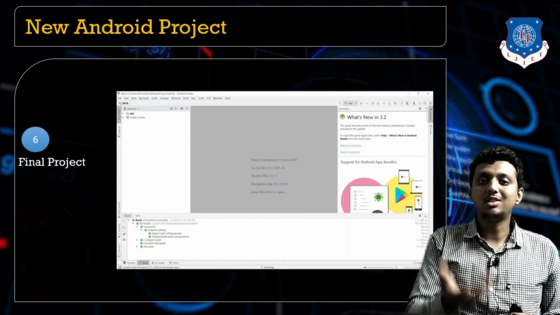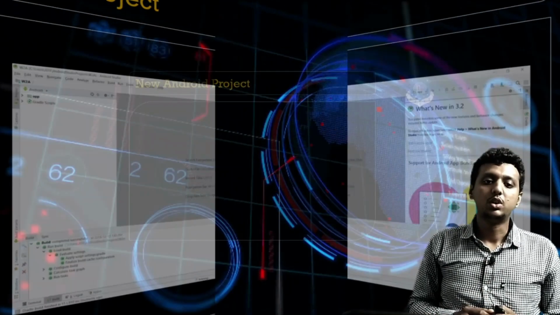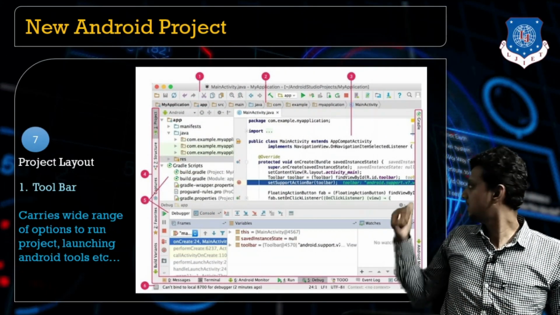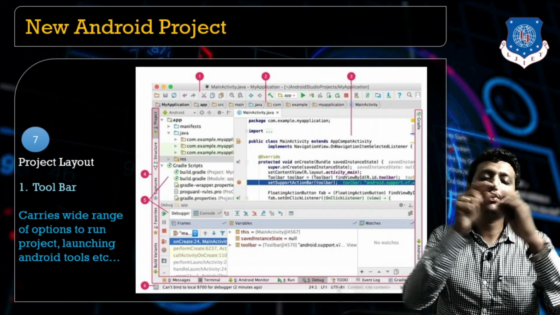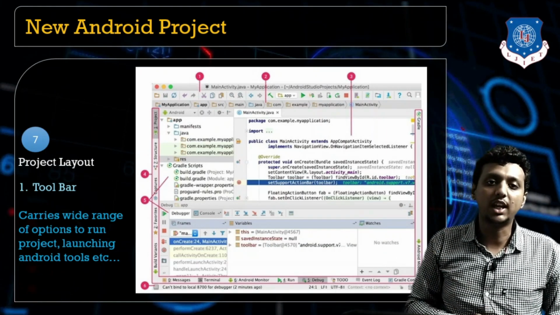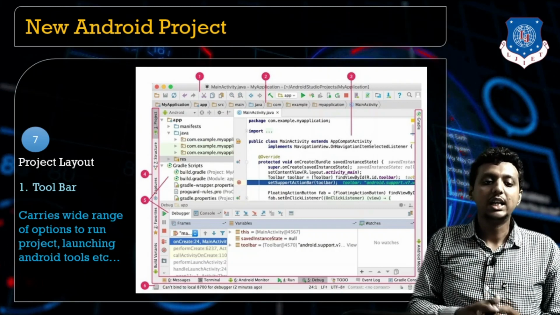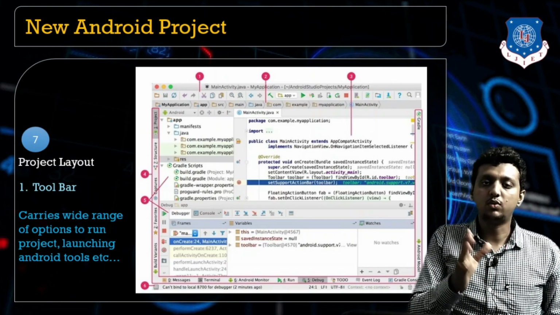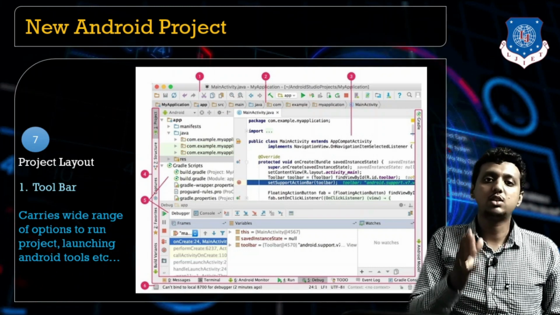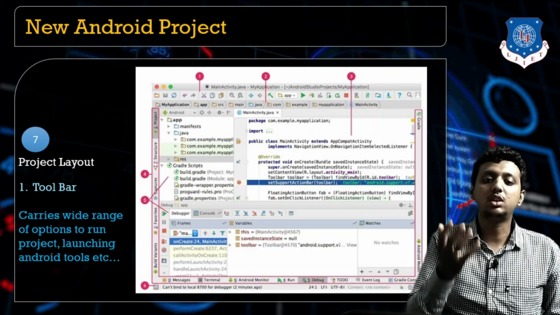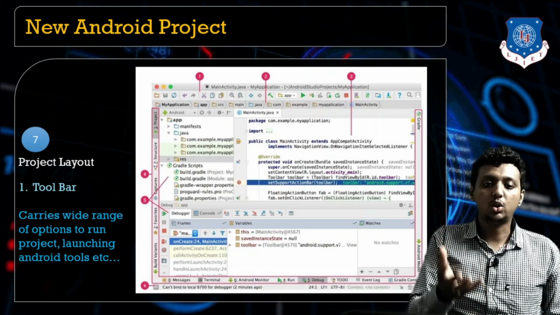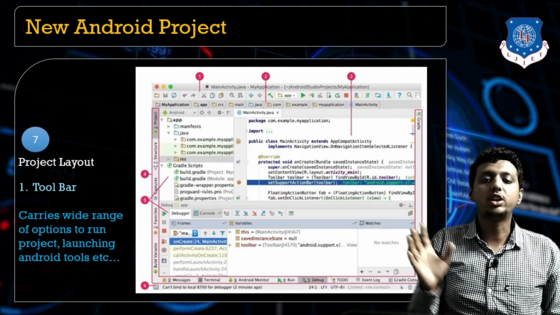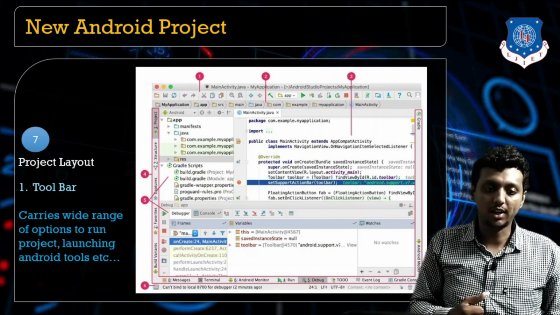Now, what is the project structure? Let me show you. See, this is the project structure, students. First, number one is written over there. It is known as a toolbar, which is used to create or run the project. When you want to pause the project as well as run the project, you check out the AVD Manager from that. All things about running or launching the project or the Android tools are there in the toolbar.